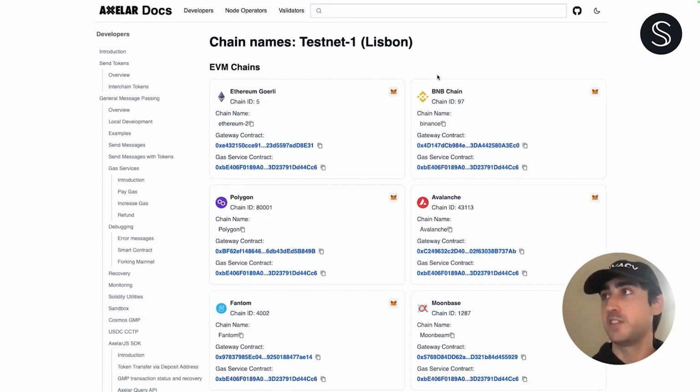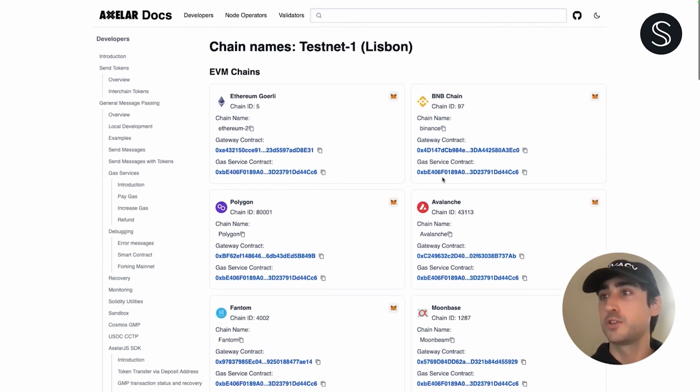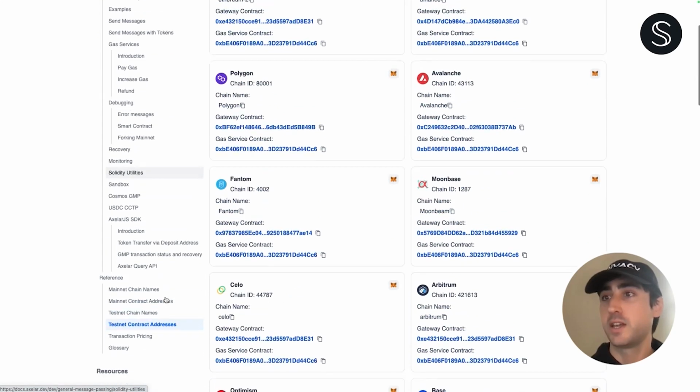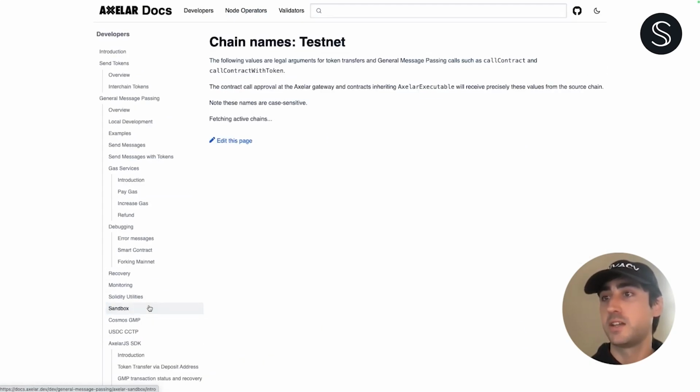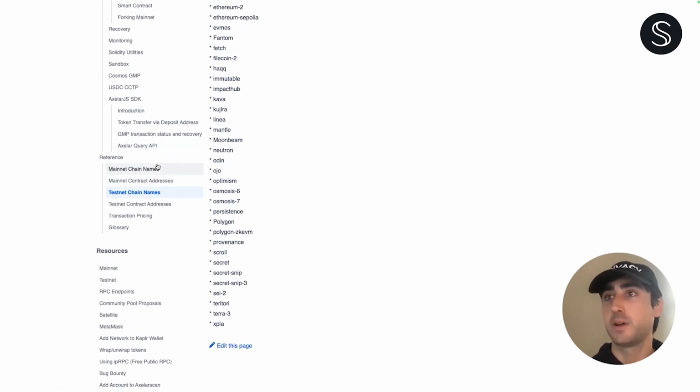And they have them for all of these EVM compatible chains, right? But here's our gateway contract address. Here's our gas service contract address. This is what we are instantiating our Solidity contract with, these variables here. If you wanted to do this with Goerli testnet or BNB or Avalanche or Moonbase, etc., all of those variables are here. You would just need to use these gateway and gas service contracts and those testnet chain names. And if you wanted to do this on mainnet, you could literally do that by just using those chain names and contract addresses.